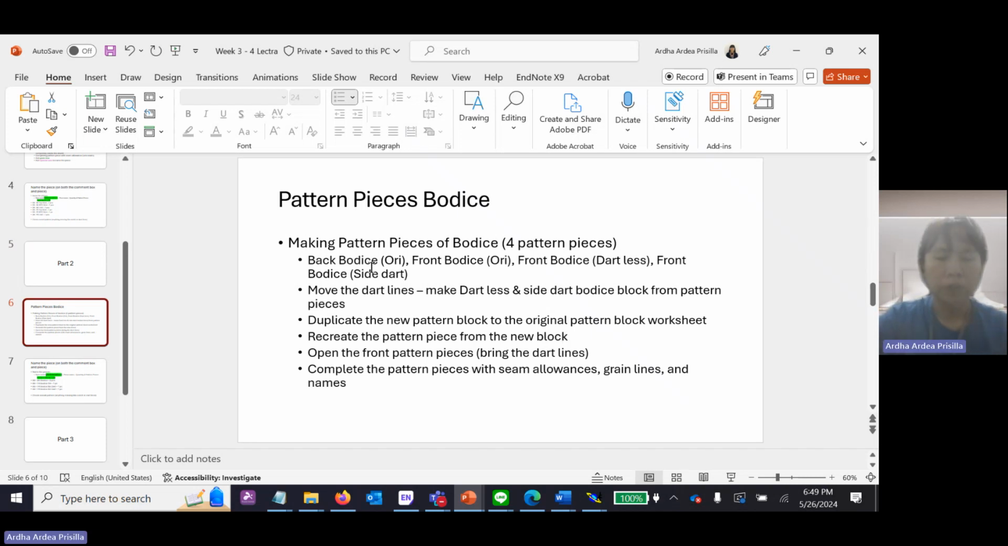The back bodice from the original pattern, the front bodice from the original pattern, front bodice dartless block, and front bodice side dart. We can move the dart, moving the dart lines. Yeah, I will teach you how to make the dartless block and side dart bodice block from pattern piece.